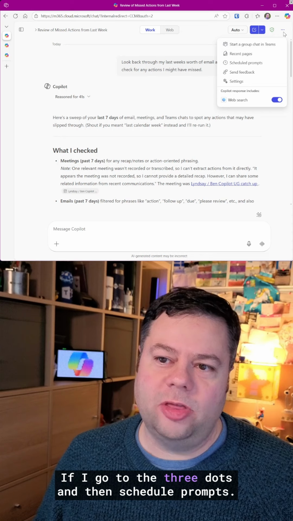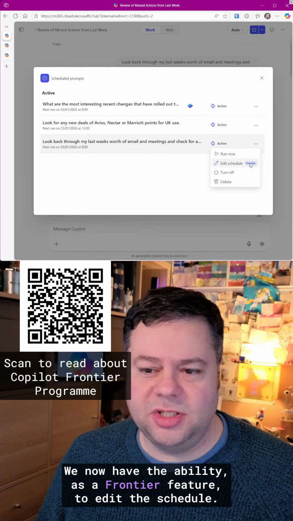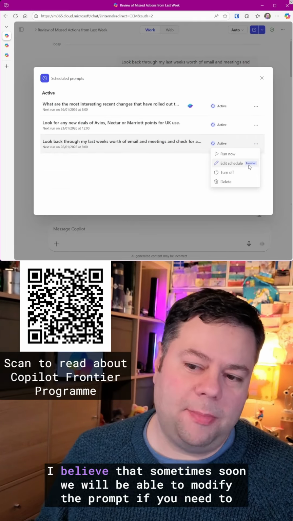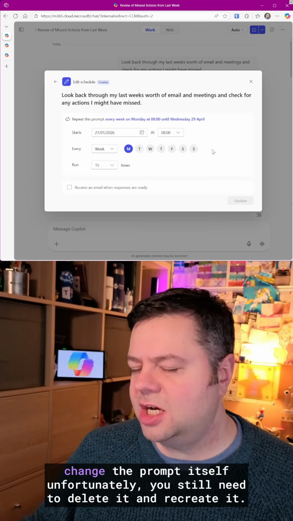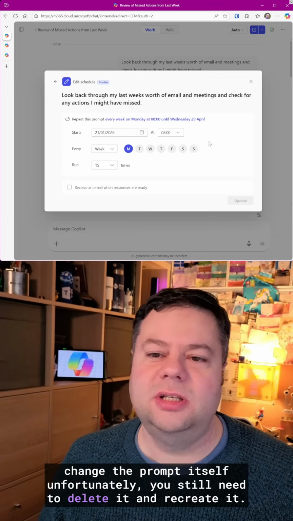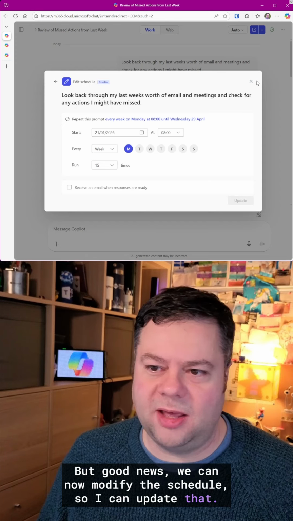If I go to the three dots and then schedule prompts, we now have the ability as a frontier feature to edit the schedule. I believe that sometime soon we will be able to modify the prompt. If you need to change the prompt itself, unfortunately, you still need to delete it and recreate it. But good news, we can now modify the schedule, so I can update that.